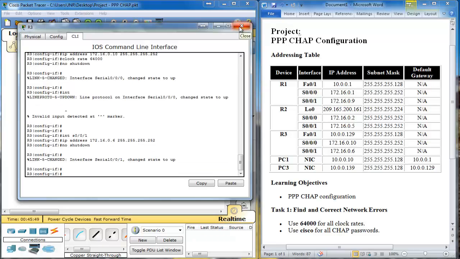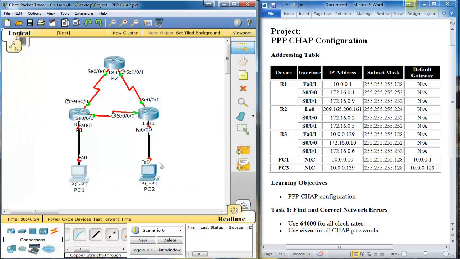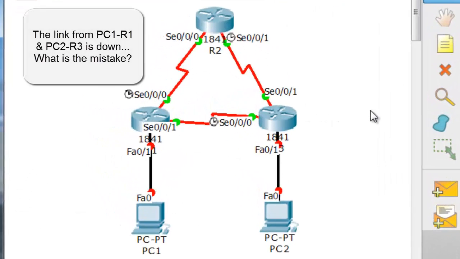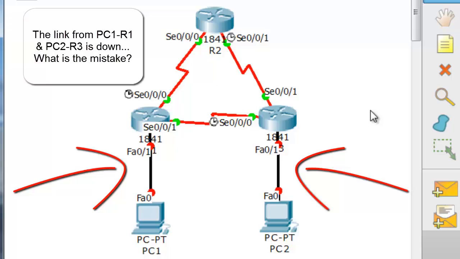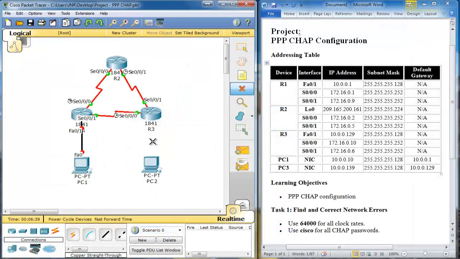Now I'm going to configure the 2 PCs. Default gateway, then the next PC. There's a slight error over here. I should be using the crossover cable instead of the straight through cable. Now the port status is on.